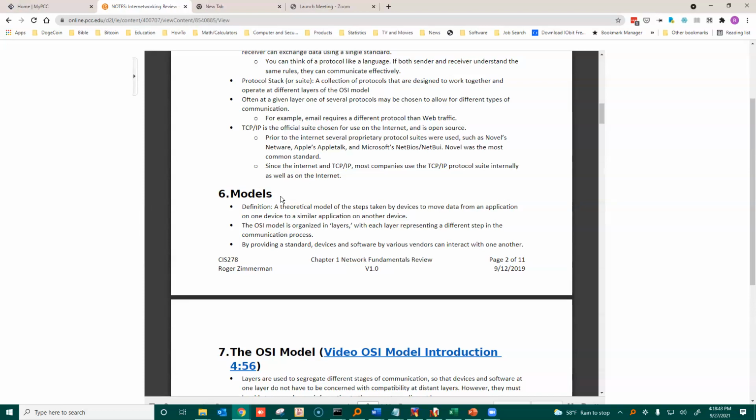And various protocols fit into that model at various places. But here's the tricky part. Not every protocol has a particular place that it fits very well. Some protocols may fit at different places depending on when they're used and how they're used.